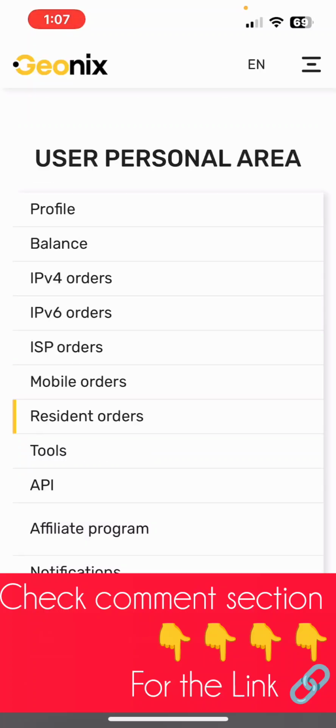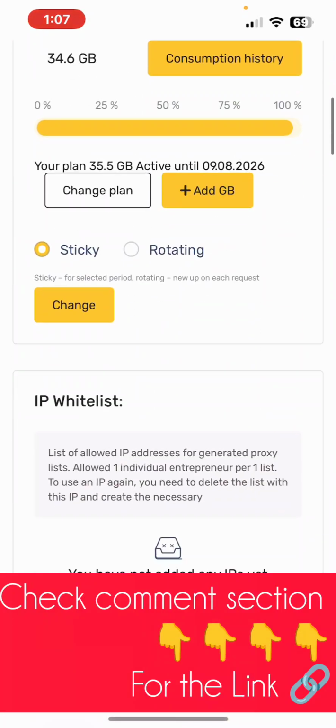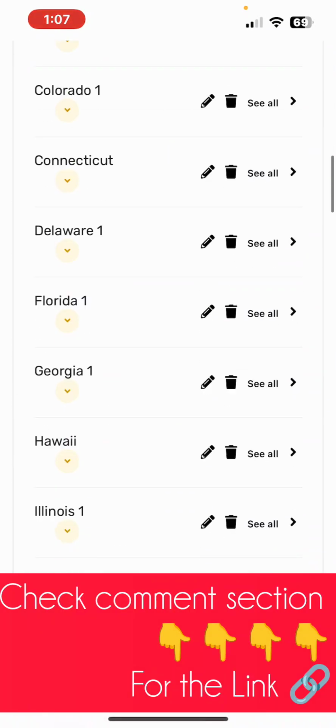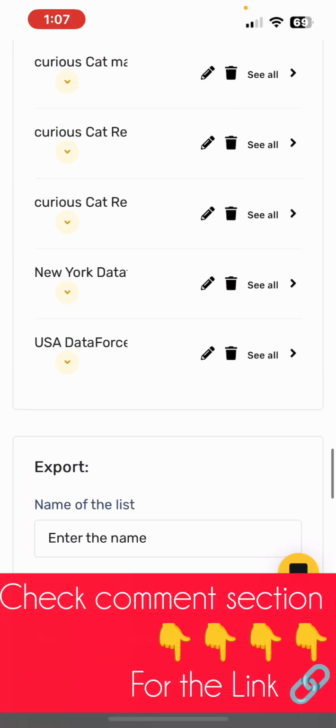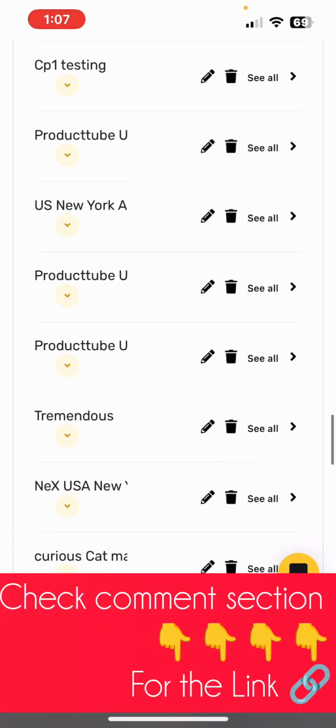So do well to get your residential proxies. When you get to Jonix, you'll be able to get your residential proxy as quickly as possible. Let me just click it. You can see I've already generated a lot of proxies. You can also watch our other videos on how to generate this Jonix proxy. It's very important, so you need this.